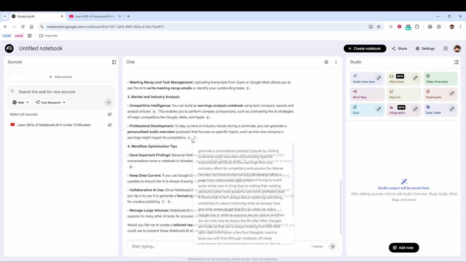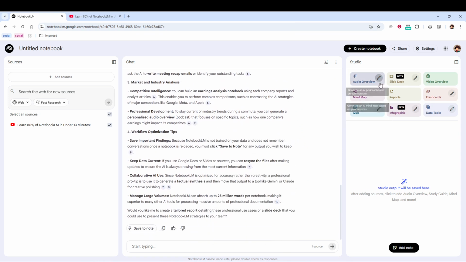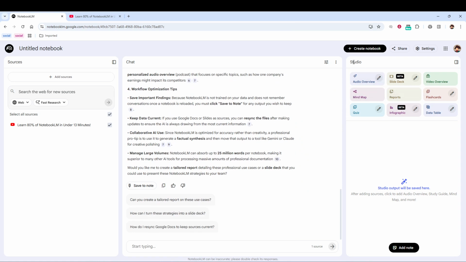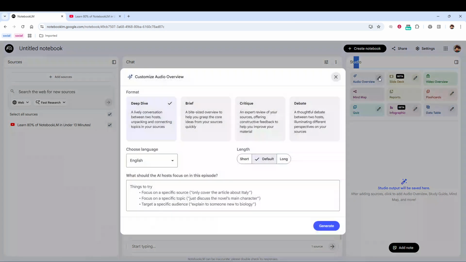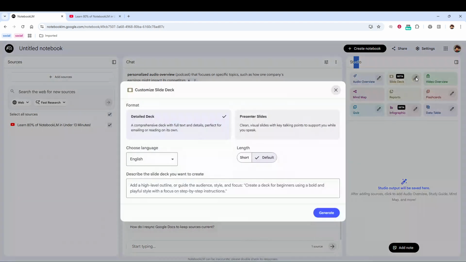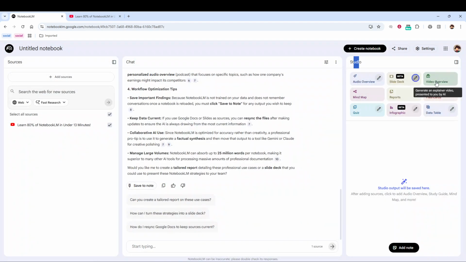To go beyond chat answers, use the Studio panel on the right. From there, you can generate an audio overview, a slide deck, or a video overview. These are great for quick revision, for transforming dense content into a different format, or for reviewing while you do something else. As you work, remember that you can save useful responses by clicking Save to Note on any answer. This helps you build a study guide over time, collecting explanations, summaries, and key points in one place. That covers everything you need to know.